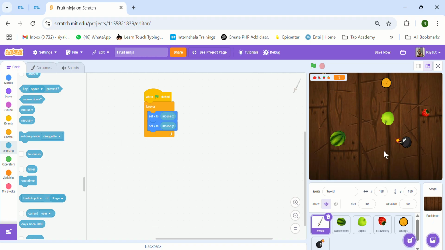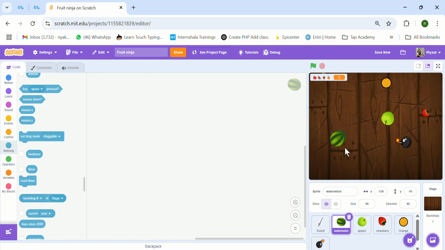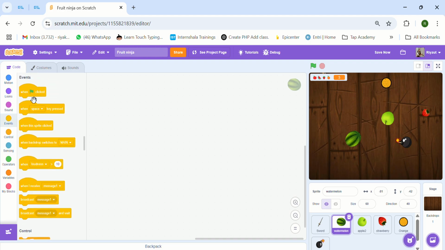Yeah. Now let's make the fruits fall from the top and check if they get sliced. Okay. That is our next duty. So I'm going to the watermelon. What do I have to do with the watermelon? I want to make the watermelon go to the top and fall down like this. Okay. So just like we did before, we have to start with which block? Yeah, absolutely right. We have to start with this yellow color block, when green flag clicked.